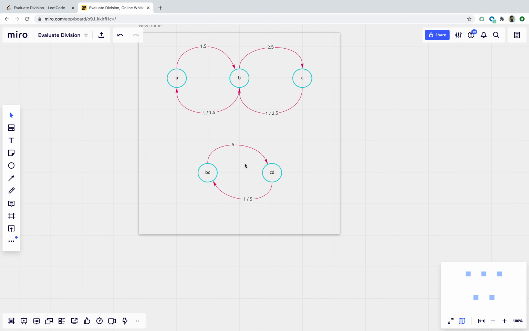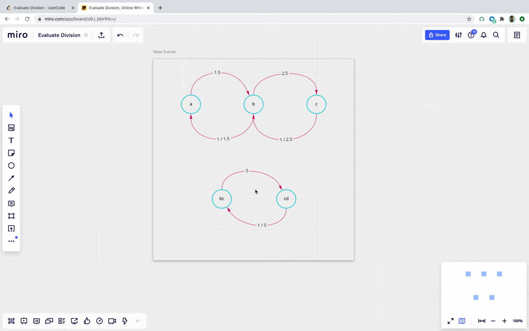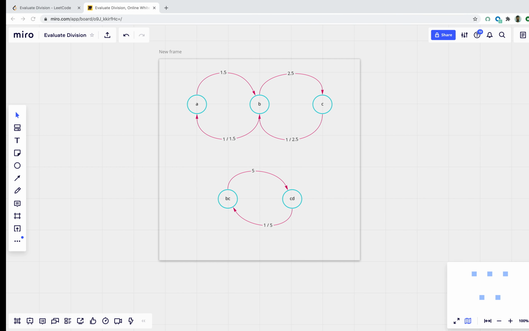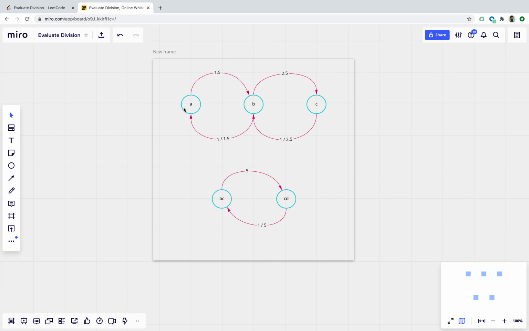And also given bc divided by cd is 5, I added a reverse edge from cd to bc with value 1 divided by 5. So first we have to find the value of a divided by c. We can write it down as a divided by c equals a divided by b into b divided by c. So basically we'll start from the starting node and do the DFS.